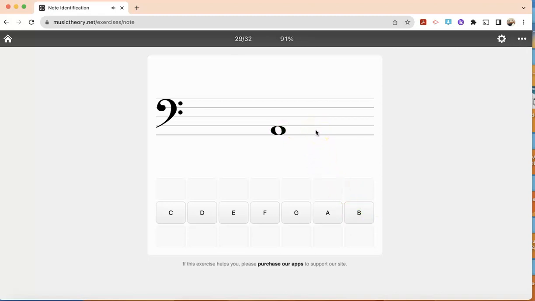First space, all cows eat grass, A. Third space, all cows eat, E. Second space, all cows. First space, hey, I've seen this before, all cows. Third line, good boys do fine always, D. Second line, good boys do fine always.